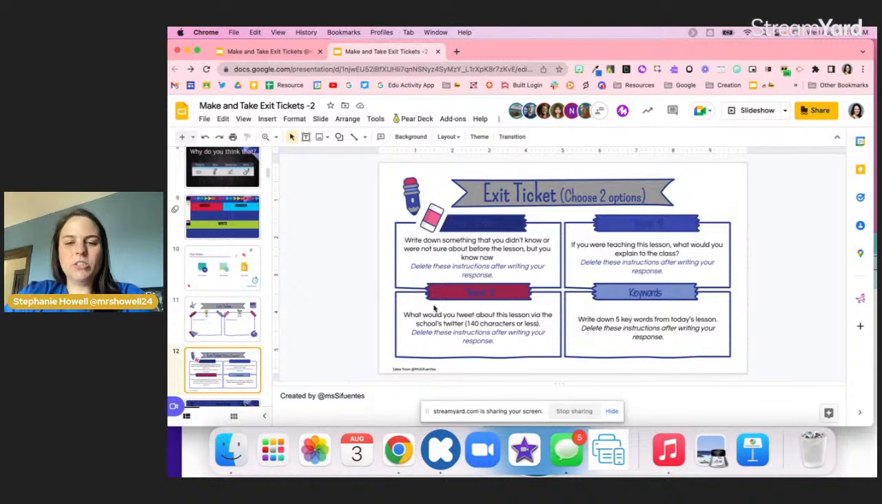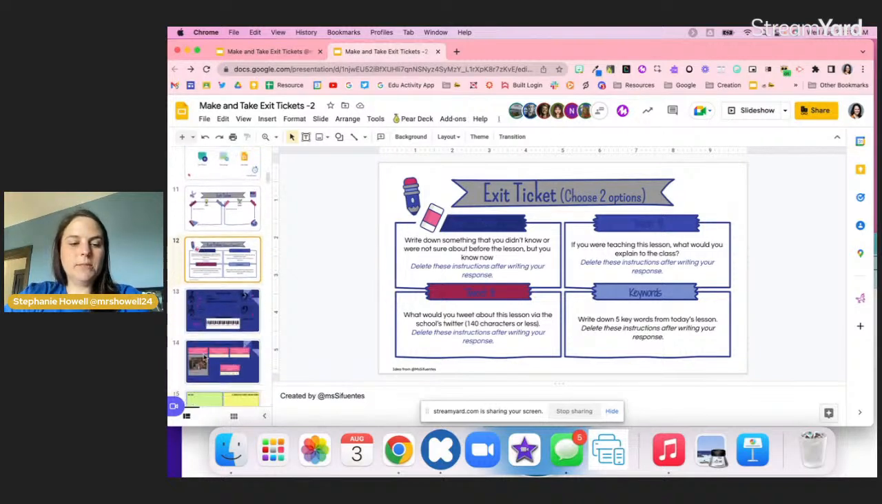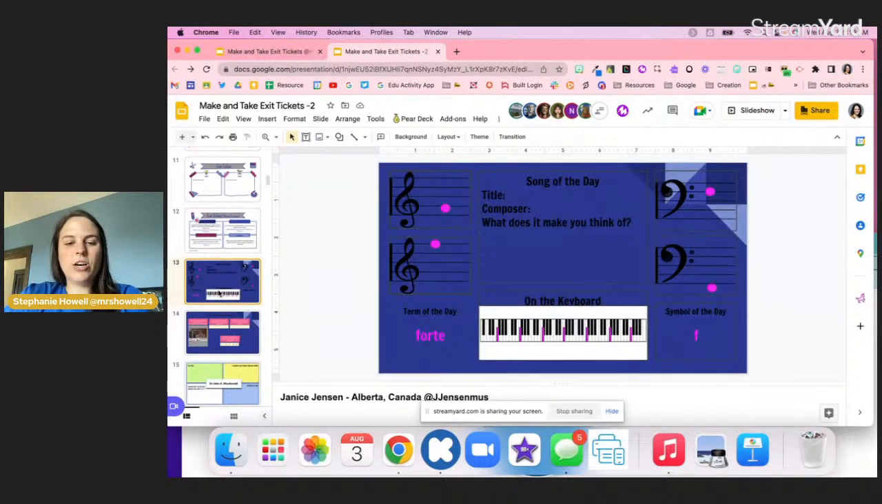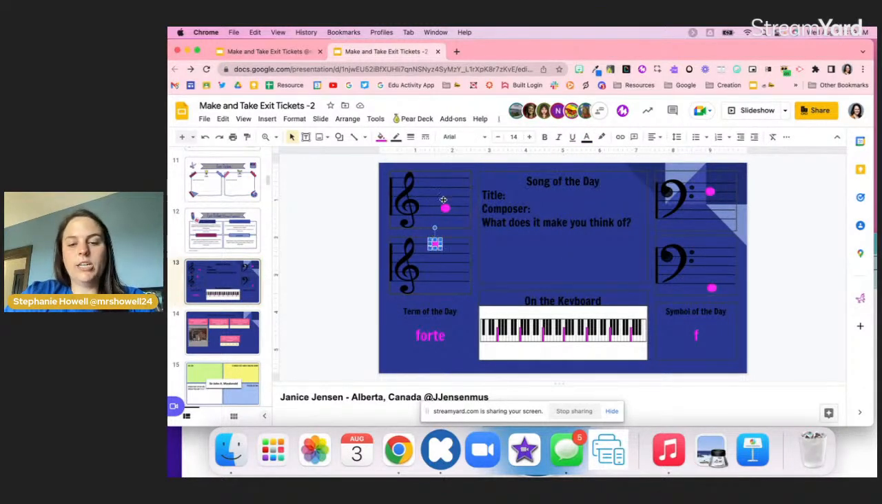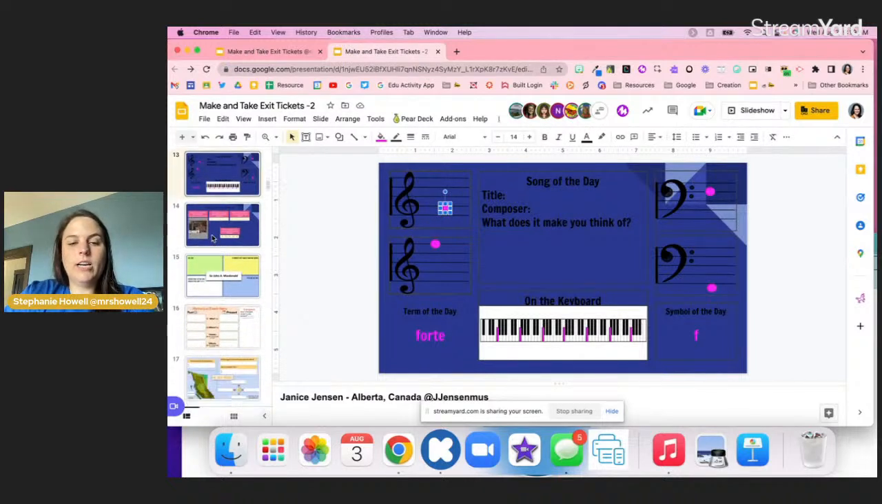This is another good one where students will have 2 different choices to pick from. Song of the day. This is kind of using, we call them edu reps, but they're math reps really. But I like the term edu reps because seriously, this can be used for any subject. You can change the song of the day. You can change the pink little dots wherever you need to, and you're able to quickly adapt that exit ticket every single day. So it's more like spiral review.